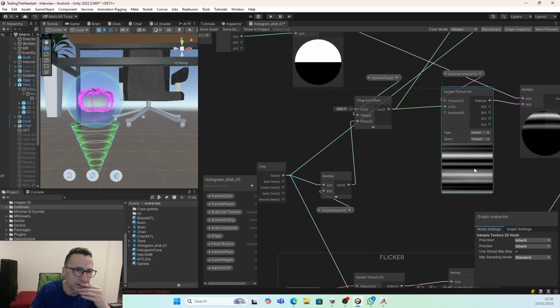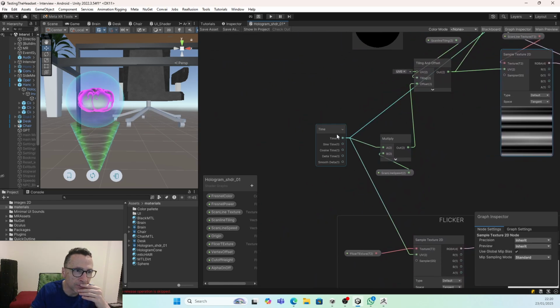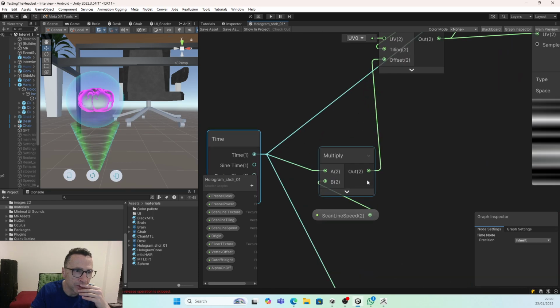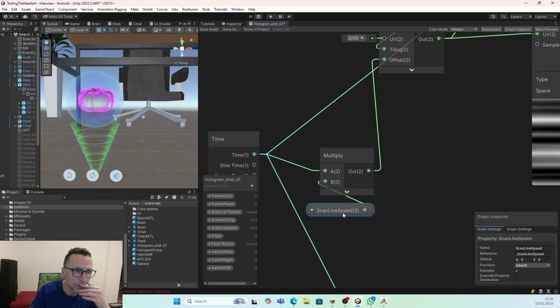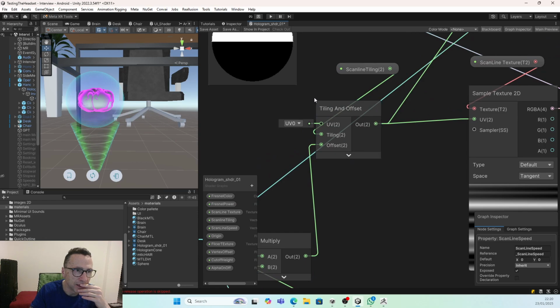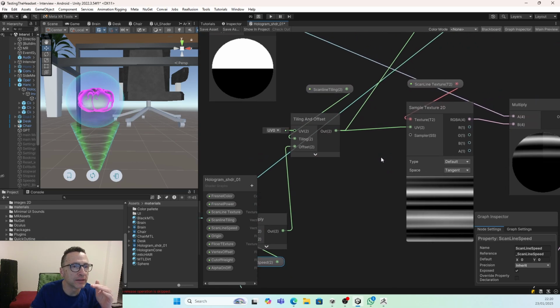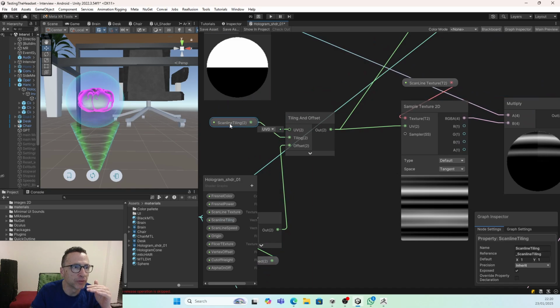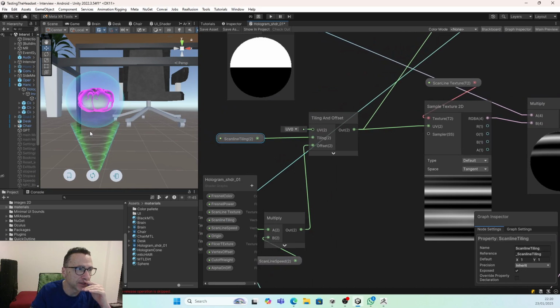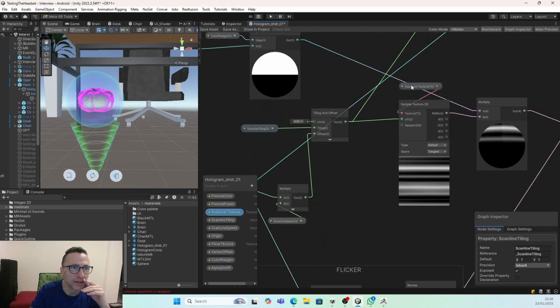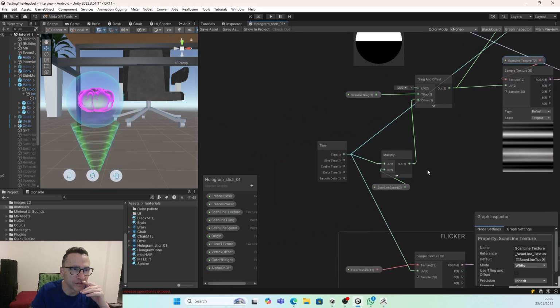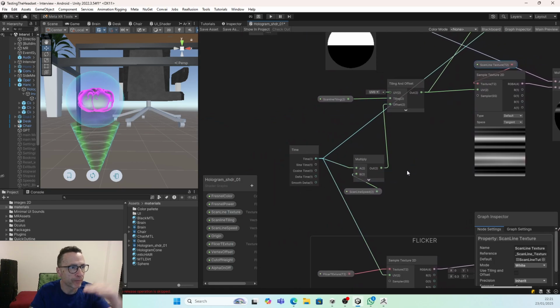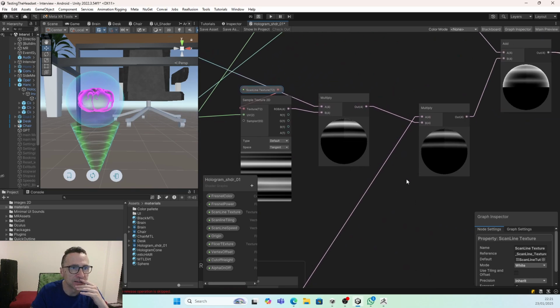This is the texture that is the lines here. I'm using a time node with a parameter to control the speed. Also the parameter to control the tiling, like how many lines, and their movement on the y-axis.